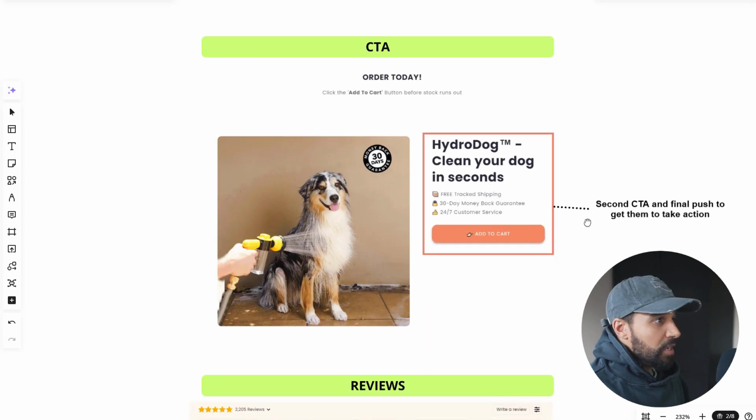Now, next, I personally like to have another CTA, another call to action. If someone's already scrolled all the way down here, you can use a sticky add to cart. You can do both, like have a sticky add to cart so it follows them all the way down. But if you also have a CTA at the bottom, they don't have to scroll all the way up just to add it to their cart again. So I like to also repeat the offer at the top, right down at the bottom, once they've consumed the content.